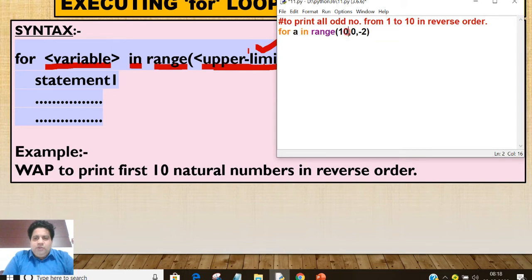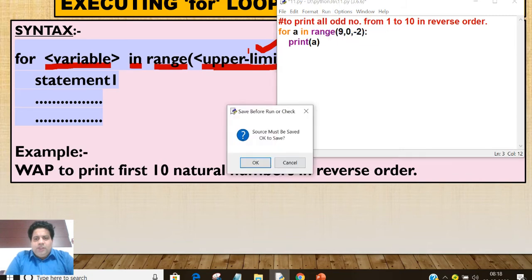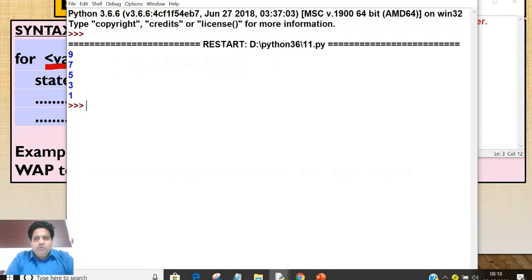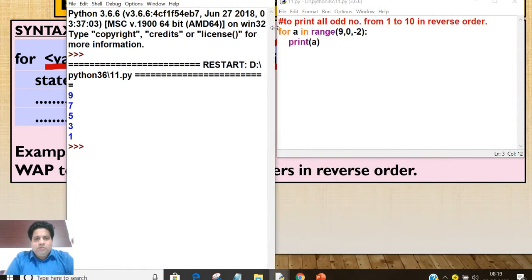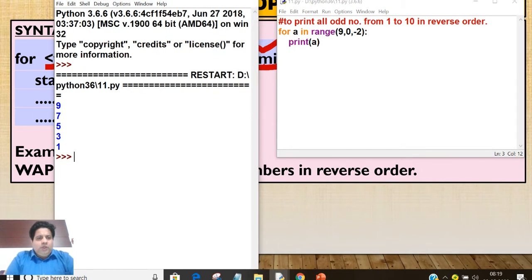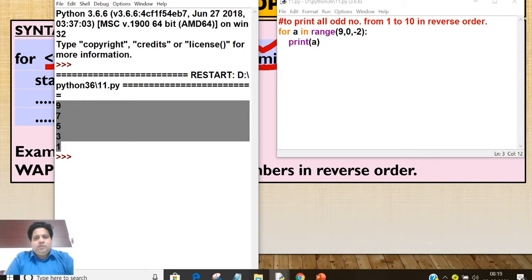So either you... the start value, the upper limit you should give, should be 9. Now it will print 9, then minus 2, 7, then minus 2, 5. Put a colon and then print A. Now run the program again. Now it is printing 9, 7, 5, 3, 1.